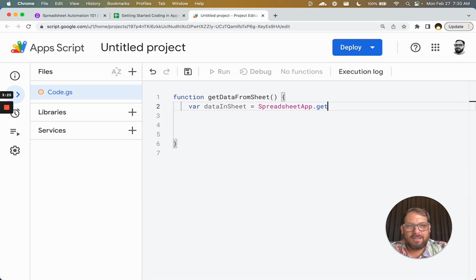This is getActiveSpreadsheet, actually. And then we're going to add parentheses. We have to add parentheses for this to work. We're getting the entire file. Not just one sheet, not just one tab, not just one thing. We're getting the entire file with getActiveSpreadsheet.